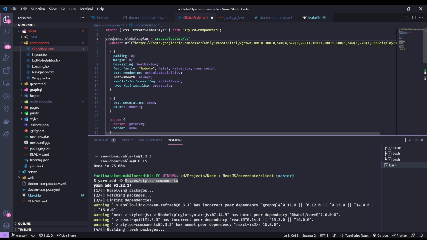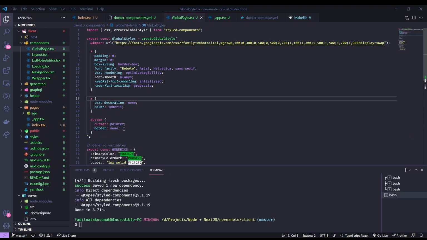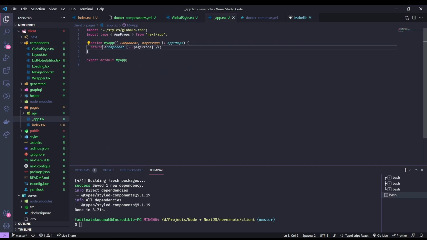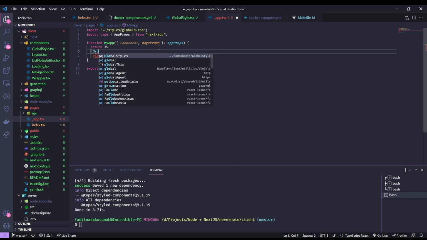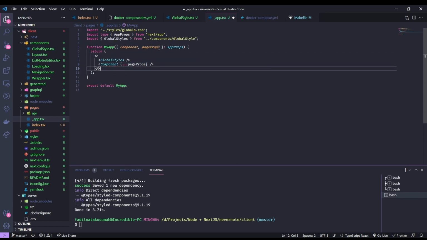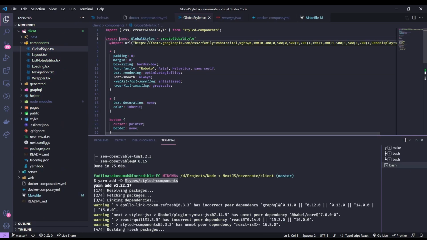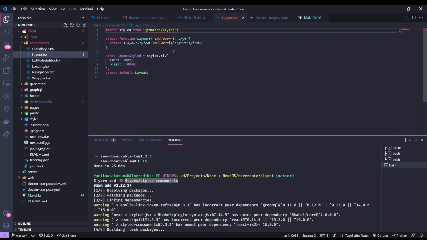I want to export this. Okay, we want to import this inside the app here. So let's just wrap this with a fragment and then add the global style here. Okay, just like that. And move on to the next component.